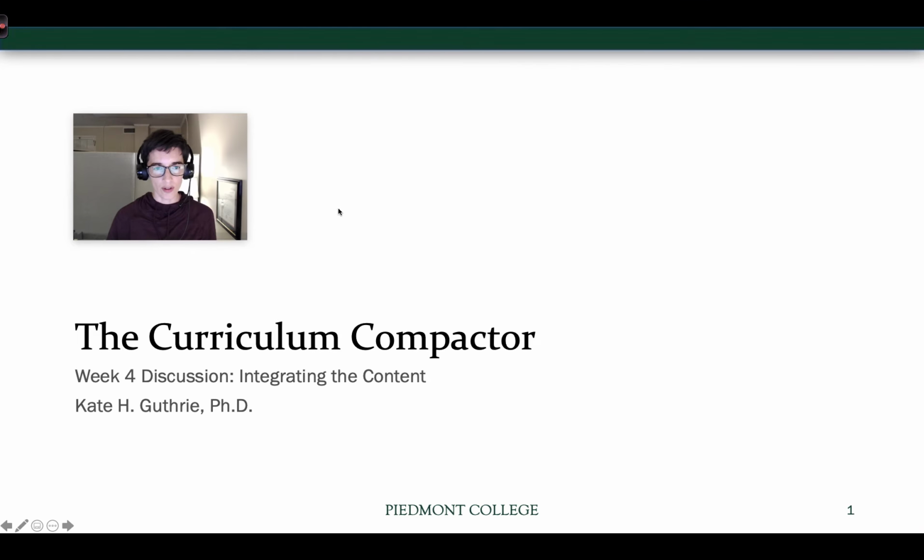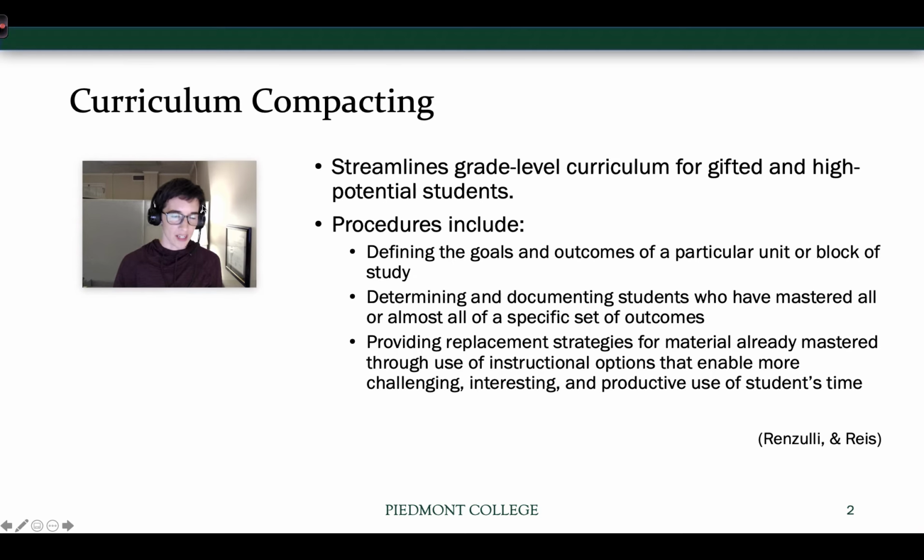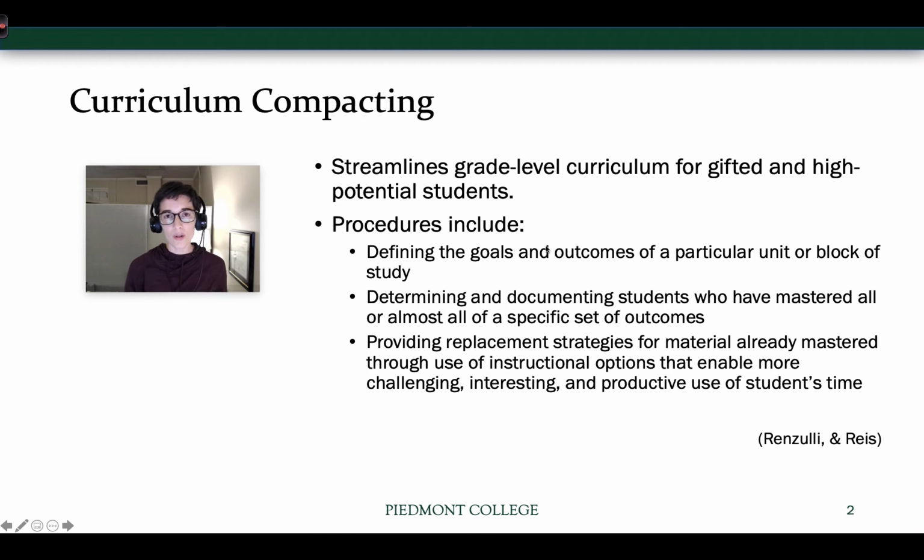All right, so without further ado, the curriculum compactor is based on this idea of curriculum compacting. Just in review and summary of some of the content that you've already read, curriculum compacting is a way of streamlining grade level curriculum for gifted and high potential students. Streamlining means we're taking all of this content that would be in, for example, a unit of study, and compacting it. So instead of covering all this material in 6 weeks, perhaps we cover it with the student in 3 weeks or 2 weeks or 1 week or 4 weeks, but you're compacting it in some way, specifically for those few students who really need it.